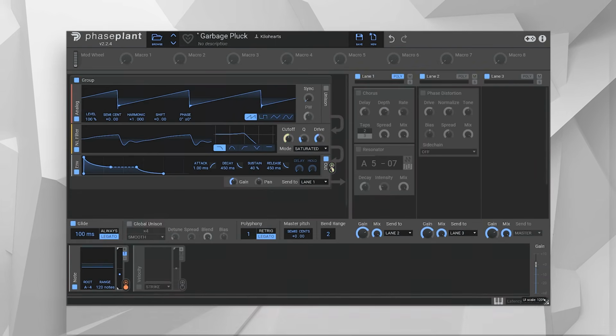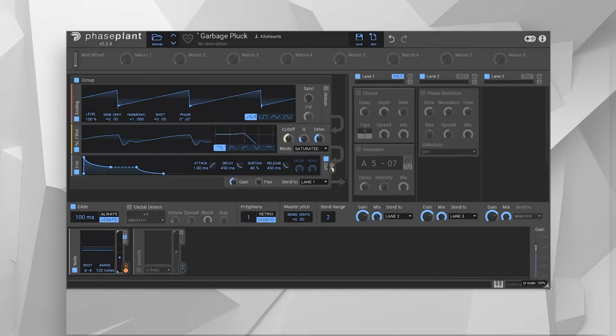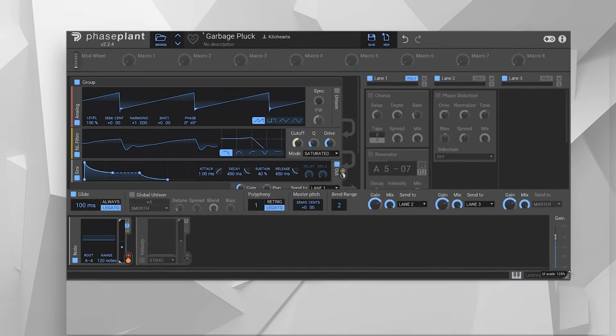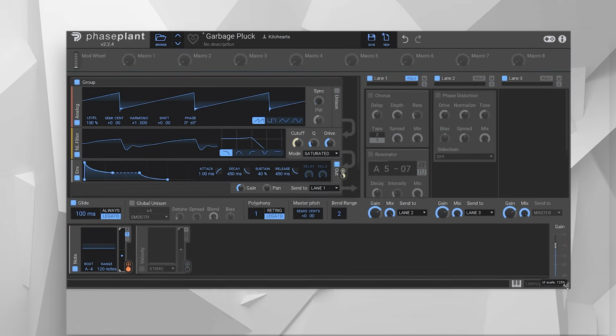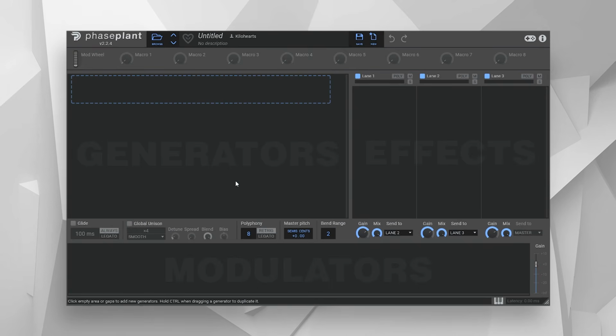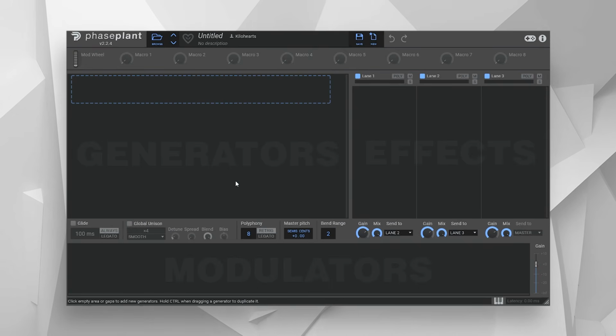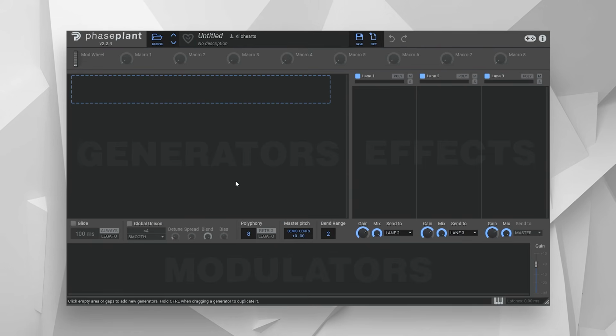And finally, the resize grippy corner. Click and hold here and you can make Phase Plant larger or smaller, wider or taller. It's versatile to your individual needs, but reliably the same, no matter what you do. And that's all the fixed layout stuff. Next, we'll move on to the generators.